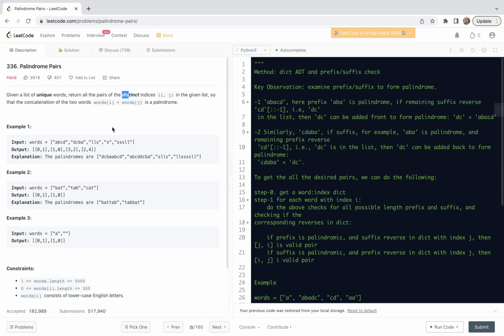Let's have a look at a daily challenge problem. Problem 336, Palindrome Pairs. In this video, we're going to share a solution based on the use of dictionary and prefix or suffix check. So first, we'll read through the statement to digest the main points, and then we do a simple analysis, and finally we share the code. First, let's look at the statement.